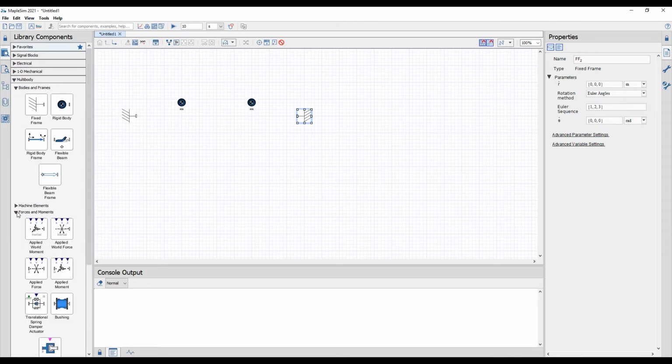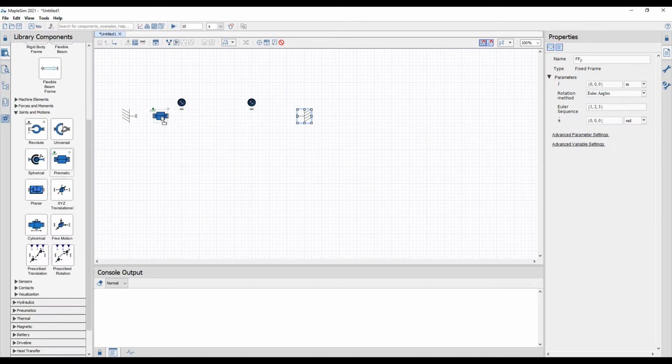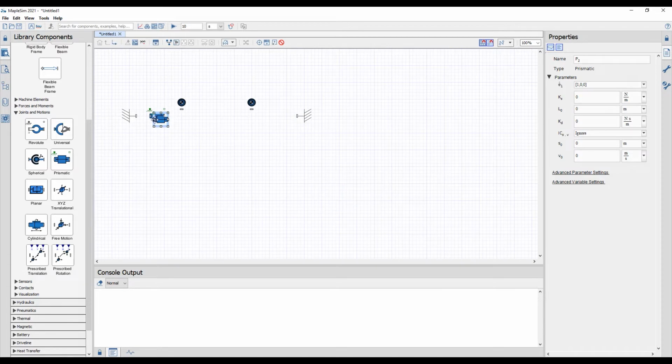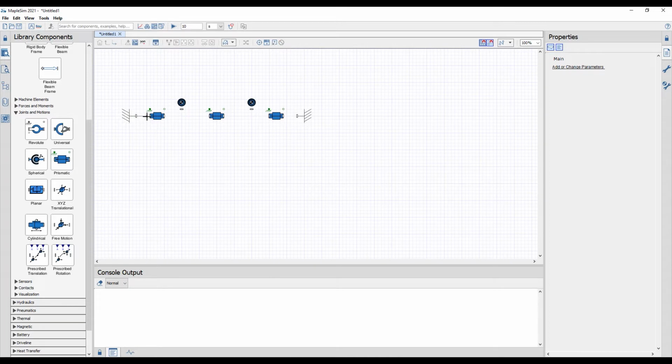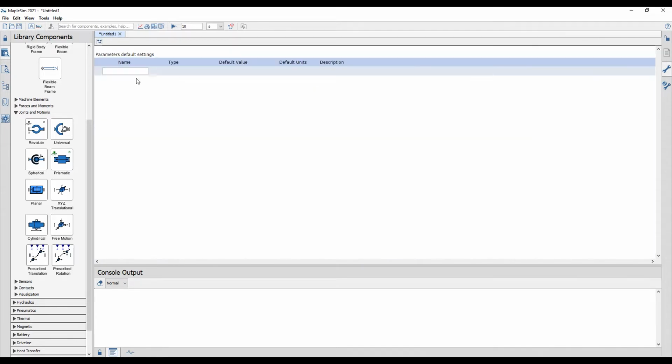I'm then going to go to joints and motions, and I will bring in prismatics. I'm bringing these in to restrict the motion in a 1D sense, as well as to introduce that spring component. There is a parameter on the prismatic that allows me to specify that. To keep things simple, I will just have the same values for the masses and the spring constants, which I'll put in a parameter block.